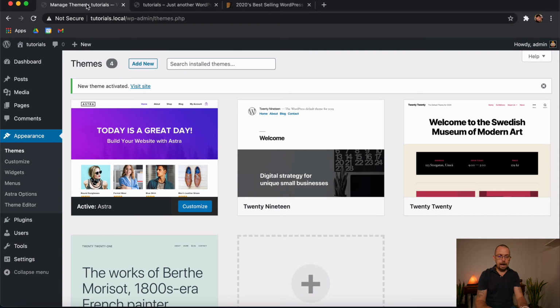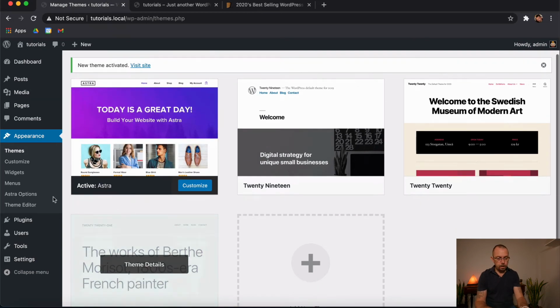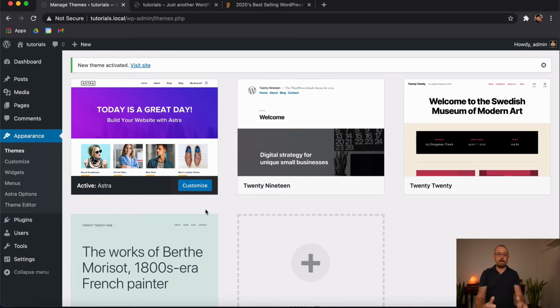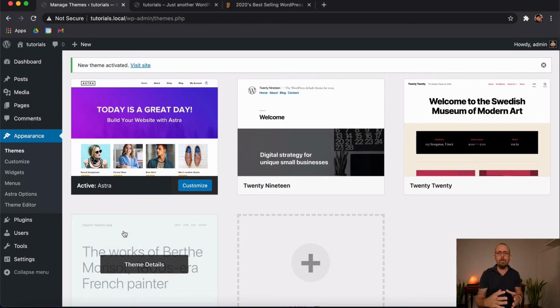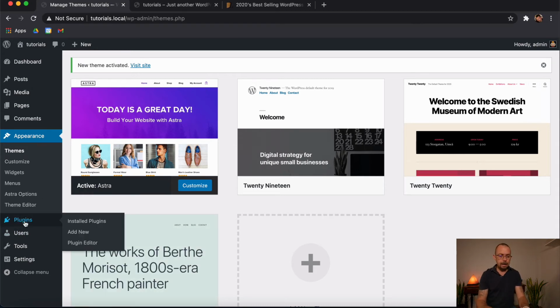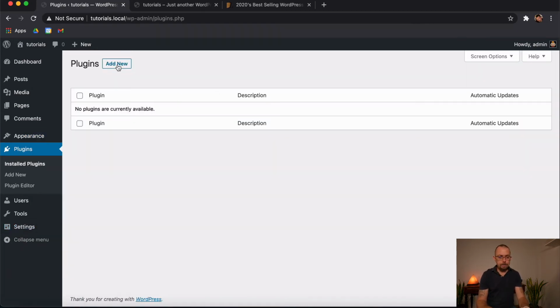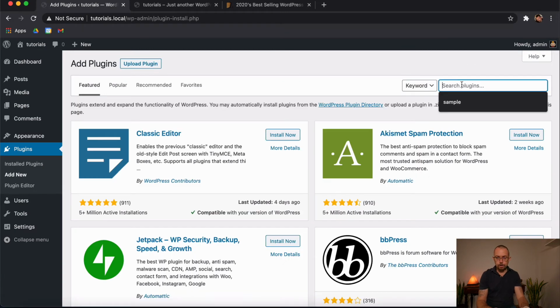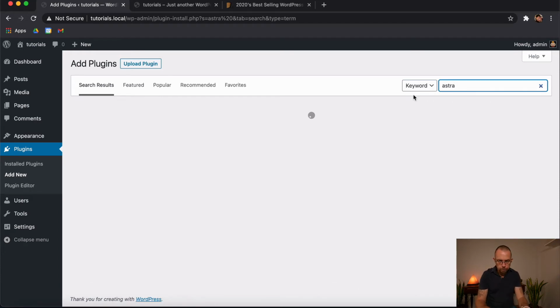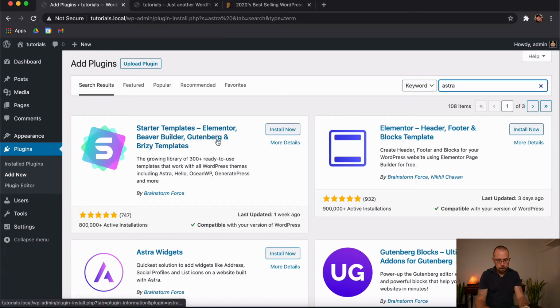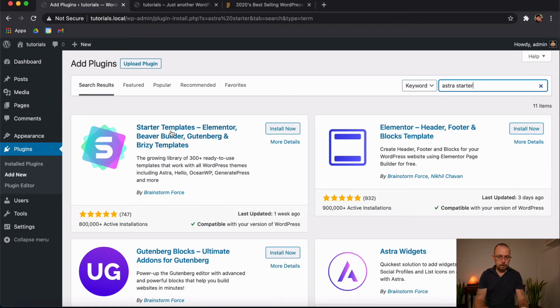So let's come back to our admin, and what we can do is go to something called plugins. Now, if we've done a previous tutorial on plugins, it'll be at the top of the video here. So if you want to learn more about installing plugins, what to do with plugins, stuff like that, just simply click that link. For now, we're going to go to plugins. I'm going to add a new plugin, and I'm going to choose Astra. Should be starter theme or something. Let me just start with Astra. Yeah, so it's Astra Starter Templates.